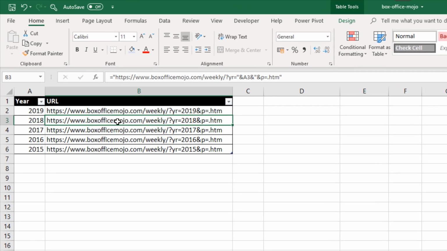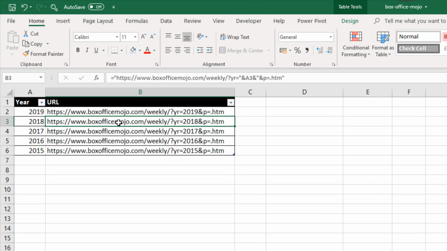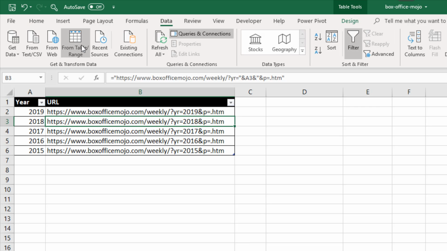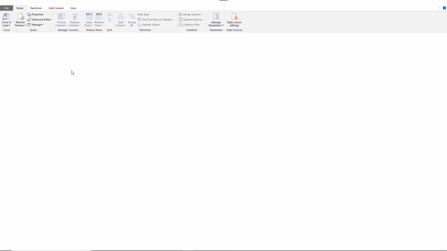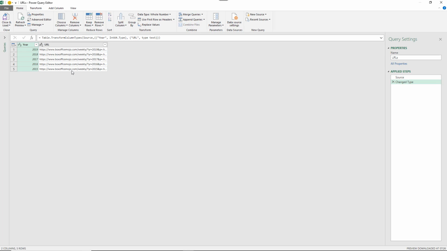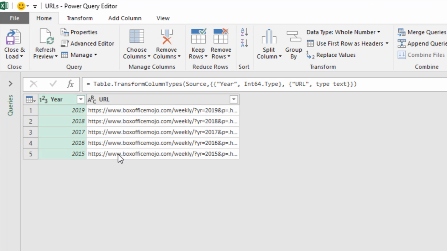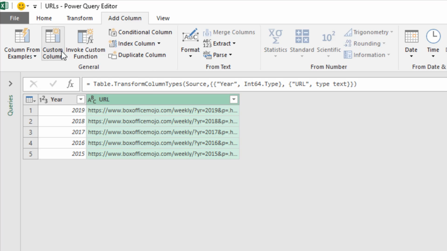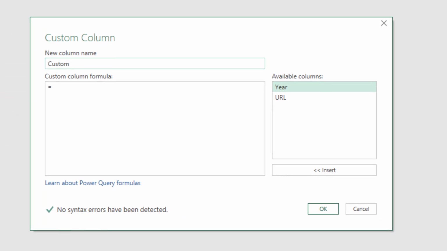Okay, now I'm clicking inside my table because I now want to load that as a query. Data from table range. Query editor opens. Got the year, got the URL. Now I want to click on my URL column. And after that, I'm going to add a custom column. Here's our custom column step. Let's give it a name. Going to call it Fetch Movies.